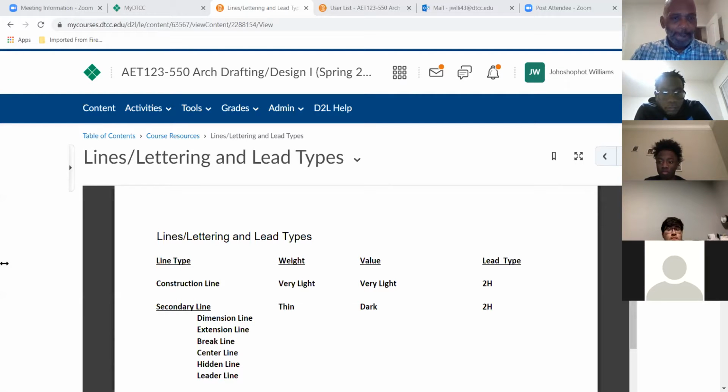Then the next primary line is going to be a border line. This line type has a thick weight. I shouldn't say very thick weight. It's going to be dark in value. And again, because it is primary, we're going to be using our H lead.